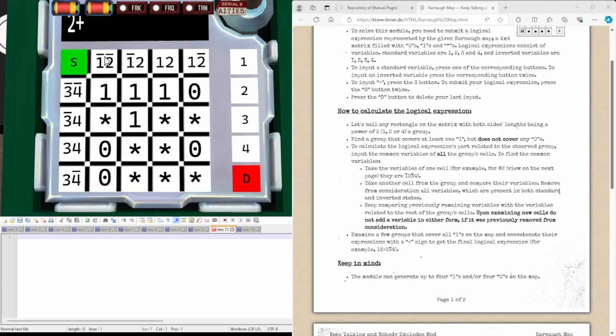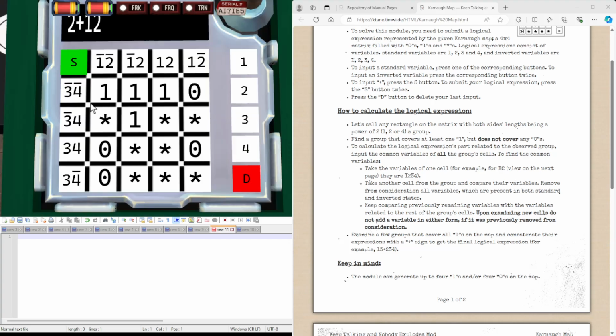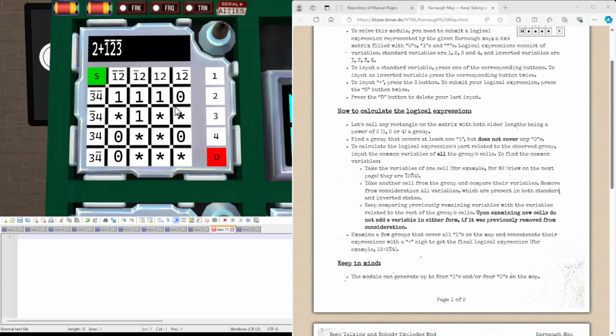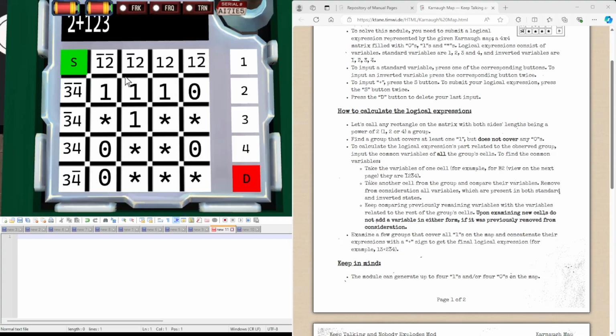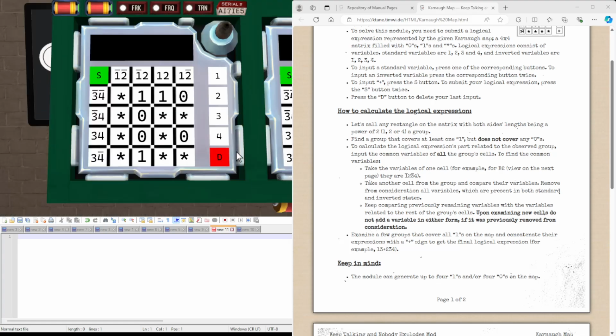So in this case, since 1 bar, 2 bar is the same between both, we can type that in already, which is typing 1 twice, then 2 twice. And then what's similar between these two, for the 1 and the star here, is just the 3 bar, because 4 and 4 bar is different between these two. So it's 3 bar. If you input a valid way to describe where all the ones are, and you press submit, you get some module.